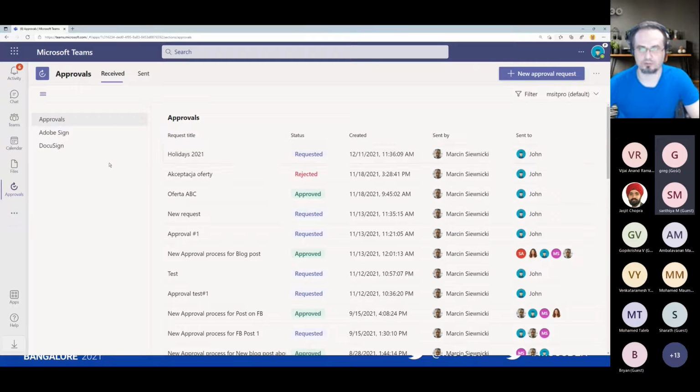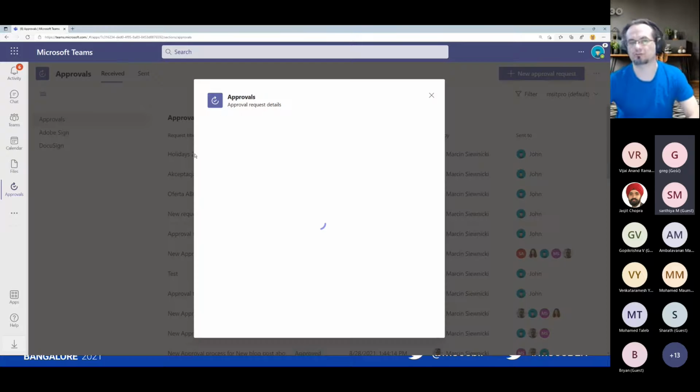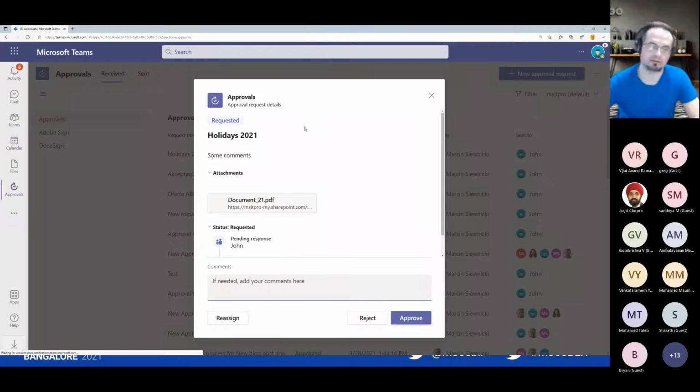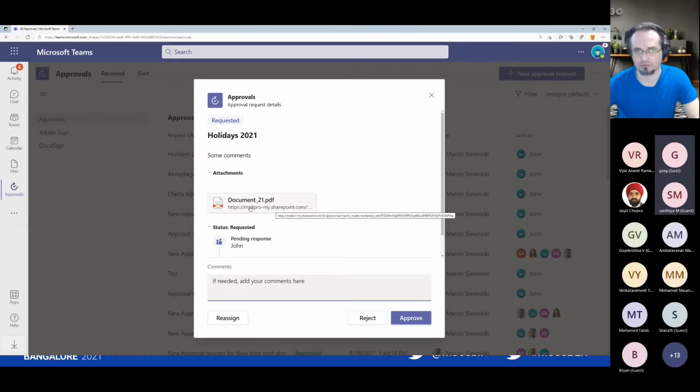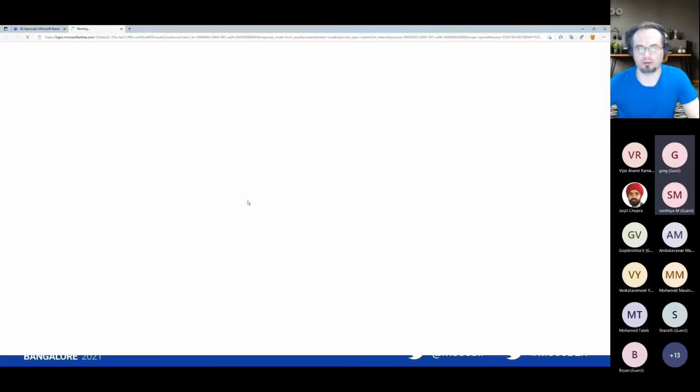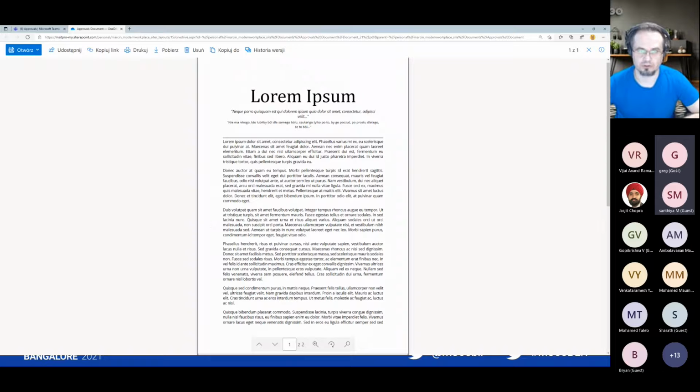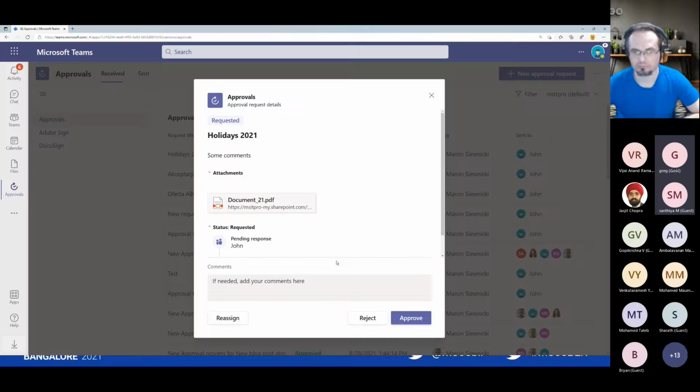As you can see, this is requested 1 minute ago. So now how it works, I just click on the approval. I have all details in this window. I can check a document. If I click the document, it will open in a new browser. This is a PDF file, so it should open in my web browser. Yeah, that's it.